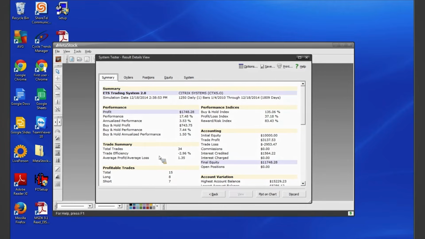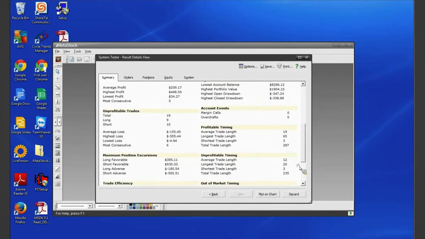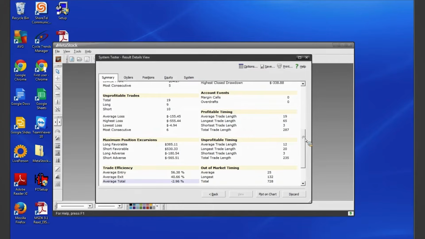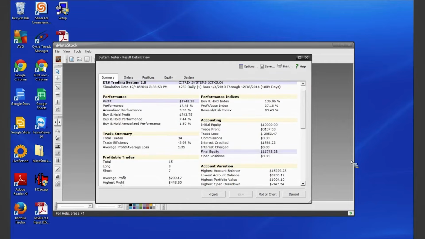Your total trades, how many were profitable, how many were losing trades, your longs, your shorts, unprofitable, and then your maximum positions, your short versus your most favorable. Then it also has your unprofitable timing, your profitable timing. Then it goes into the accounting part of the test as well. So your total overall trade profit, trade loss, interest credited. Like I said, if I had tested based on commission, it would have given me how much I spent and those kinds of things.